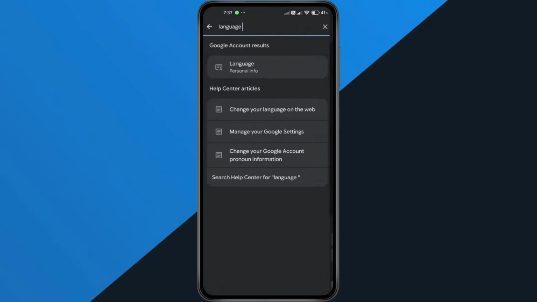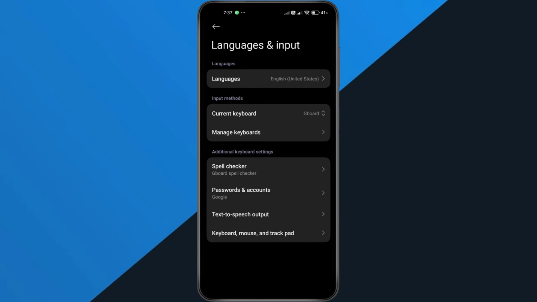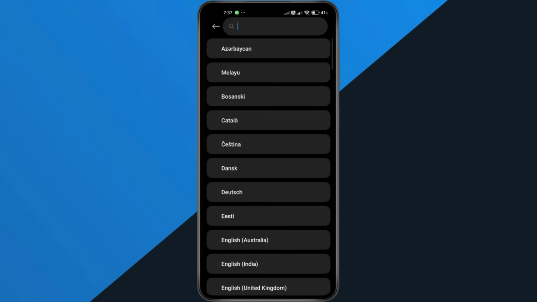So to fix this, open your phone's Settings app. In the search bar, type Language again and select Language and Input or System Language, depending on your device. Now change your device language to the one you prefer.